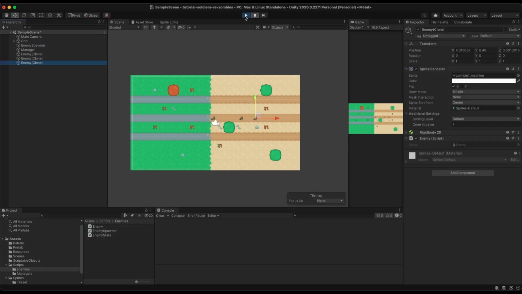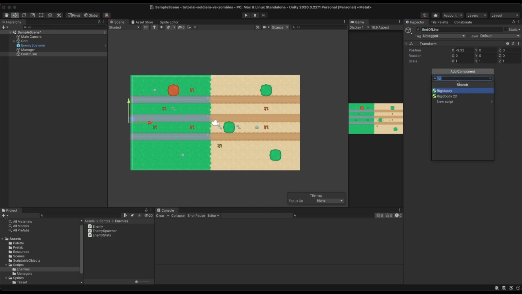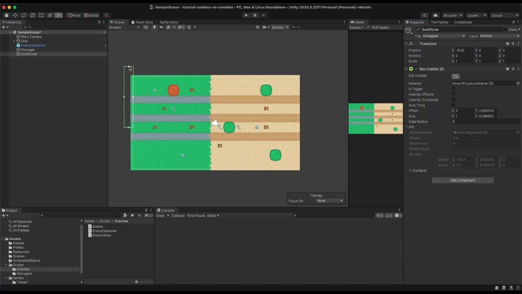That's great. How can we do this in waves, and how will we know that another round started? We need to add something here, so when all enemies reach this place, another round will start and the enemies should be destroyed. Let's create an empty object and call it EndOfLine, and add a box collider covering the left side of the board, and also check the Is Trigger option.